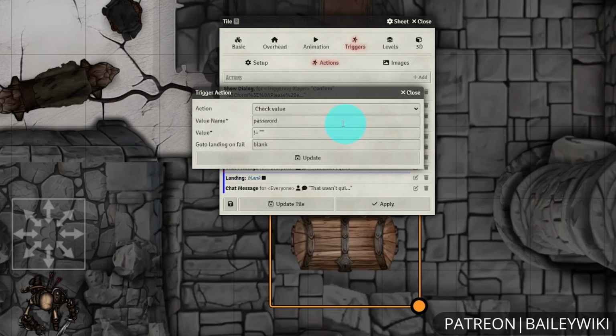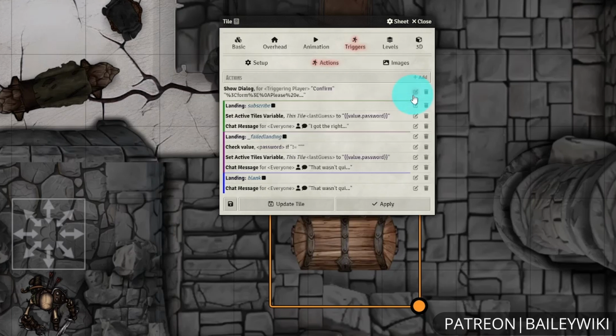The very first thing we have here is check value. And this is going to search for password. Remember that handlebar expression that was value.password? We can also just put in password and check it here. And what we want to check for here is we have the not equal to blank, basically. It's just two quotation marks indicating that it's an empty string. And if there is something in there, so for example, if it's got content in it, we're going to continue going. But if it is blank, we're going to go to the blank landing down at the bottom.